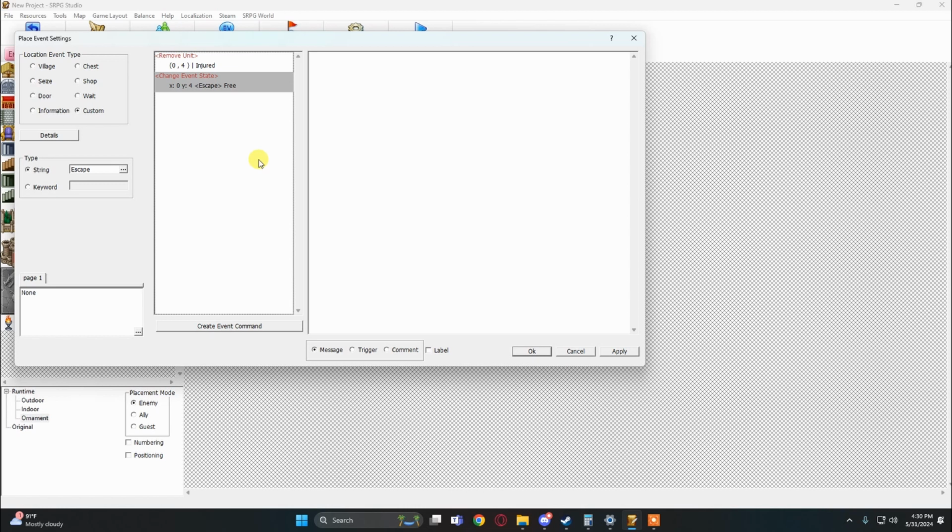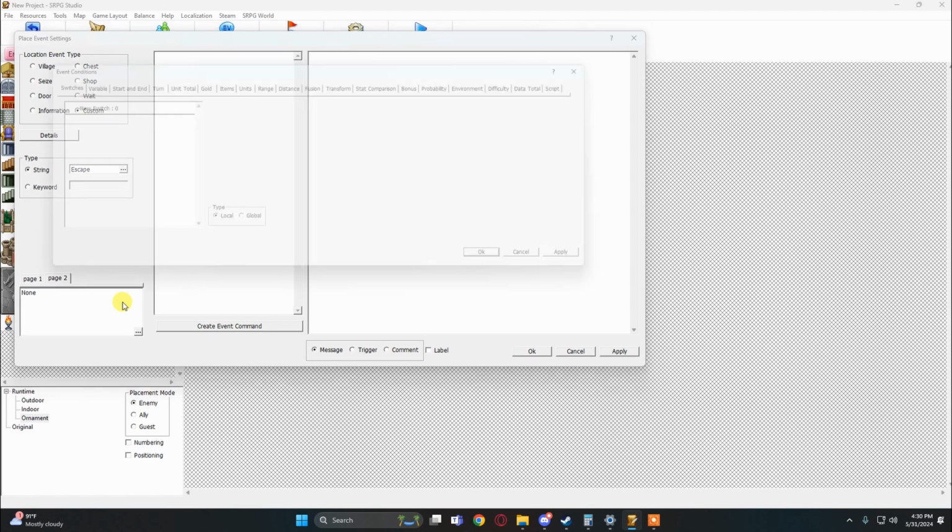So we need a chapter complete condition. On page 1 for the conditional blocks, we're going to right click it, add page, page 2. And then on this one, this is where things are a little jank, but it works very well. So, if it works, right?